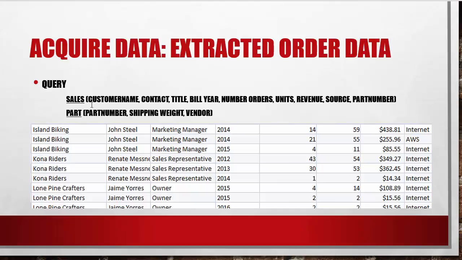In the first table, we have the following fields that contain information: customer name, contact, title, and so on. Then we have part, and it contains part number, shipping weight, and vendor. Those two tables are related, or can be linked, through the part number. So if I have a part number in sales, I can link it to this part table and find out what the shipping weight was and the vendor. And then depending on whoever wanted data from these two tables, I would generate a report for them.